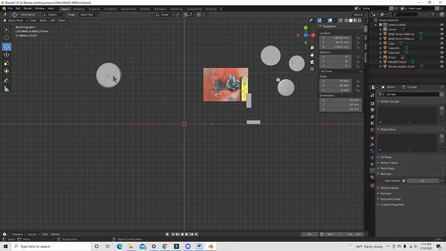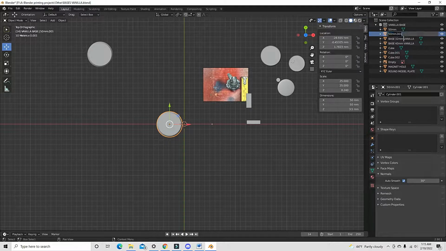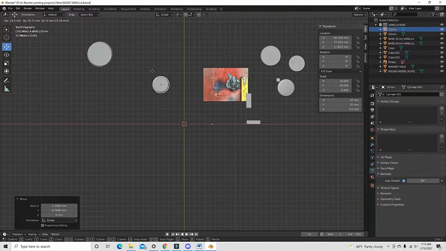Alright. And then I'm going to go over here, and here's the thing I never taught you. Shift D creates a duplicate of an object. Alright, and we're going to call this 32 millimeter. Alrighty. And then we're going to click on here, change that to 32, press tab to make it go down to here, 32, boom. And then we've got the base for 32.